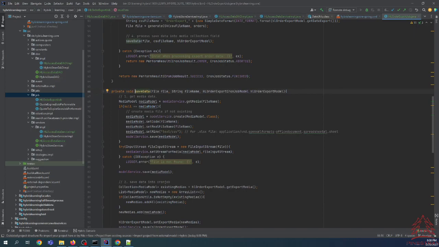Save data. First, we need to get the metadata, checking whether it exists in our database, by the file name. As we create the media by the file name, we can get the meta model. If it's none, we can create a new one. In the other case, we can continue to use this model to override the data from the file.